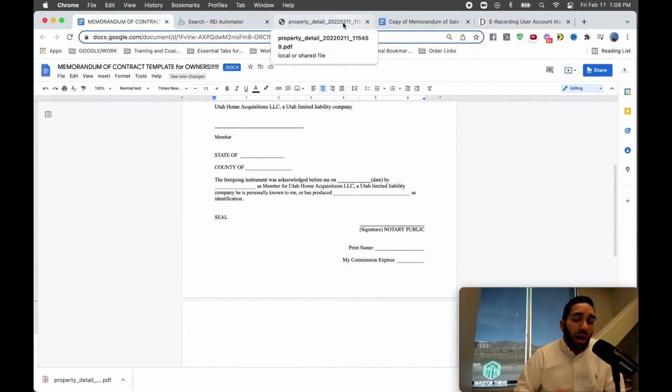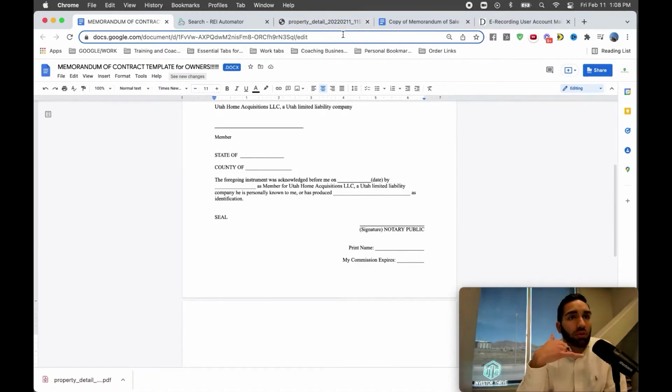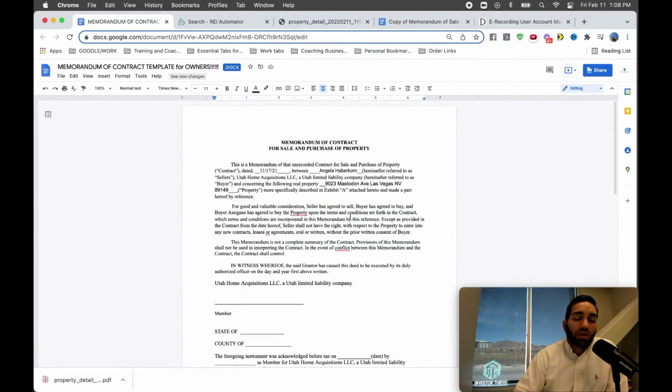And now you have to either mail it to the county after it's been signed and notarized so they can record it. Usually, before you go mailing it, you should call the county where the property is and ask them, hey, how much does this cost? Usually it costs like 10 or 15 bucks.